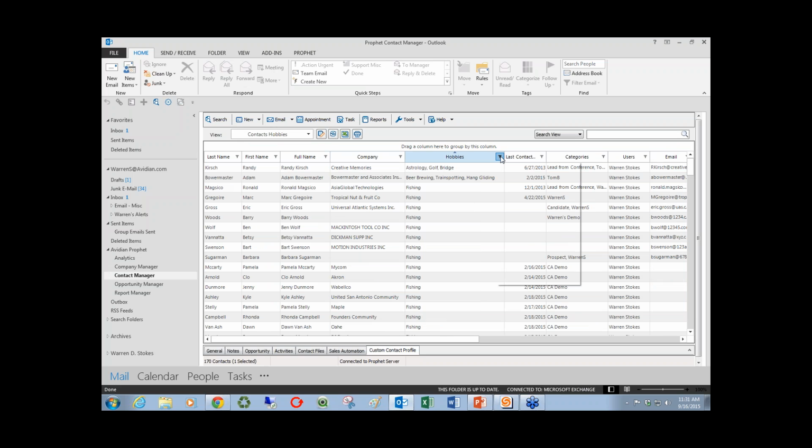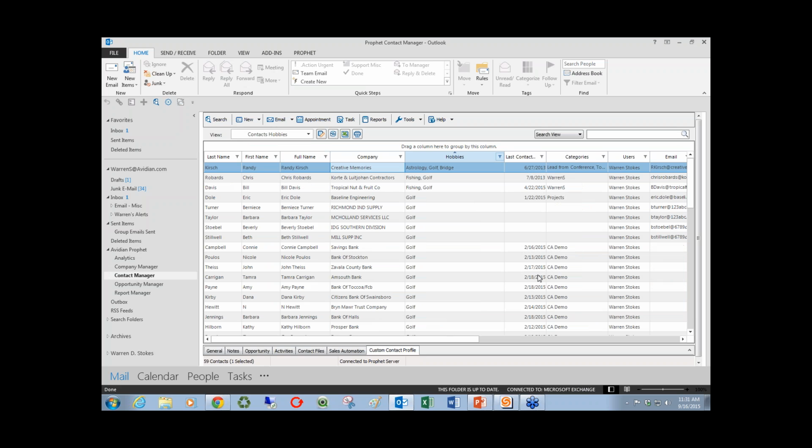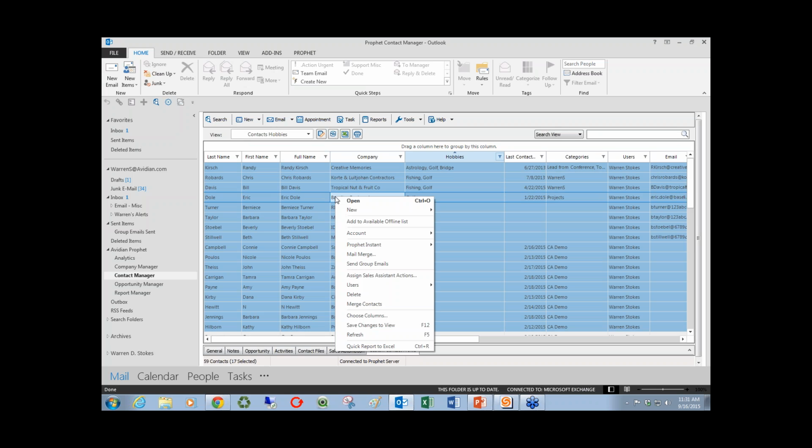Now, it's just a list of all of the hobbies, but I can narrow it down by putting in a little filter. So let's say you wanted to invite everyone to a golf outing. Notice how I just typed in the word golf in my filter. All of these people are interested in golf. I happen to be too. That's why I probably use that example.